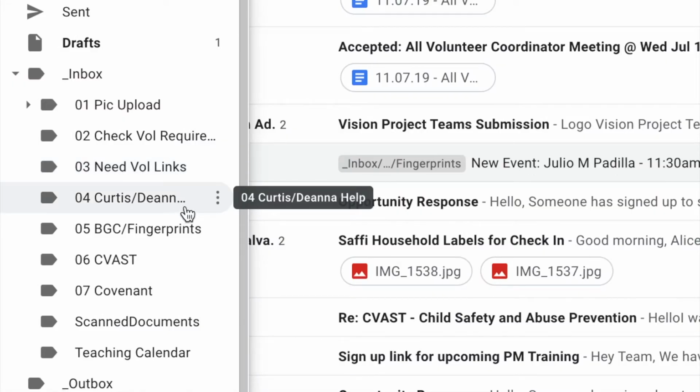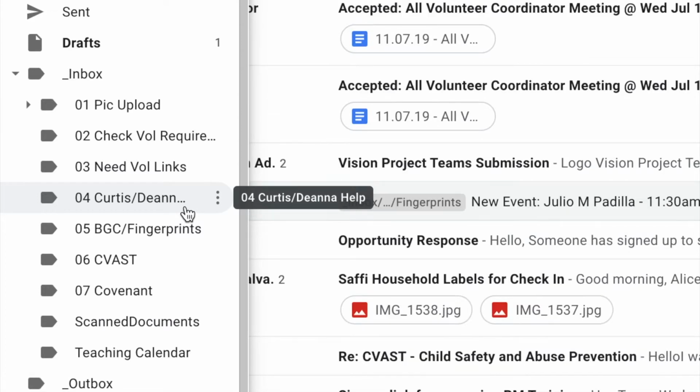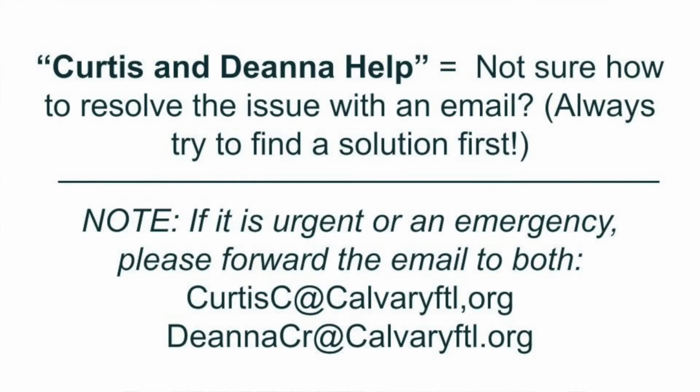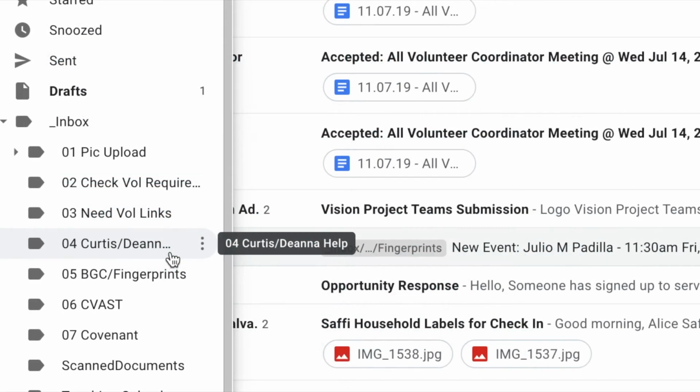And then we have Curtis and Deanna. So this is where you may have some emails that you're just not sure what to do with, or which folder to put it in. And then these are the ones that you can put in here, and then you can ask either myself, Deanna, or Curtis on how to handle it.